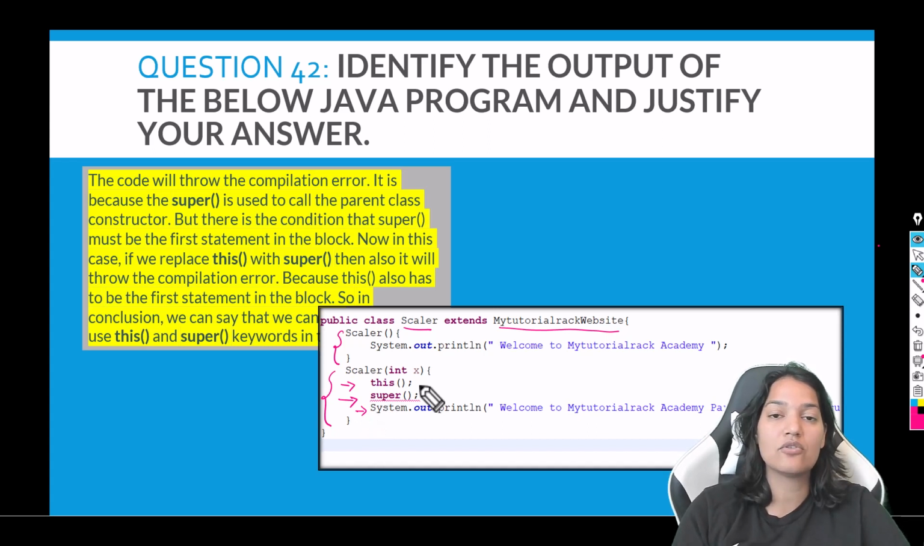Do you see anything wrong with it? Yes. You cannot use this and super together. First of all, anytime you call a constructor, super gets added by default. You don't have to explicitly use the word super. It automatically gets called when you call a child class constructor. Whenever you're calling a child class constructor, automatically the parent class constructor will be called. So you don't need to explicitly use the word super.